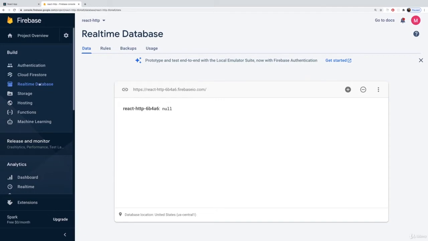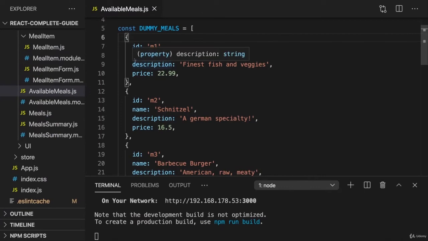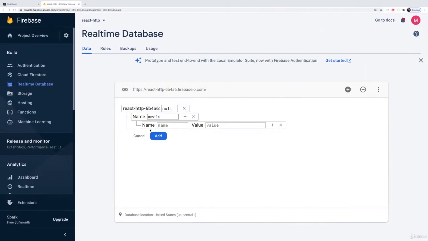For this, in the Firebase real-time database console, I'll add a new node manually, and I will name it meals. And then click this plus again here to add some nested data. And then I just want to add my meals data to Firebase here. Now for this, I'll start by giving every meal an ID here. So I'll just use M1 as a key. And then the value for that will be the nested data for that meal.